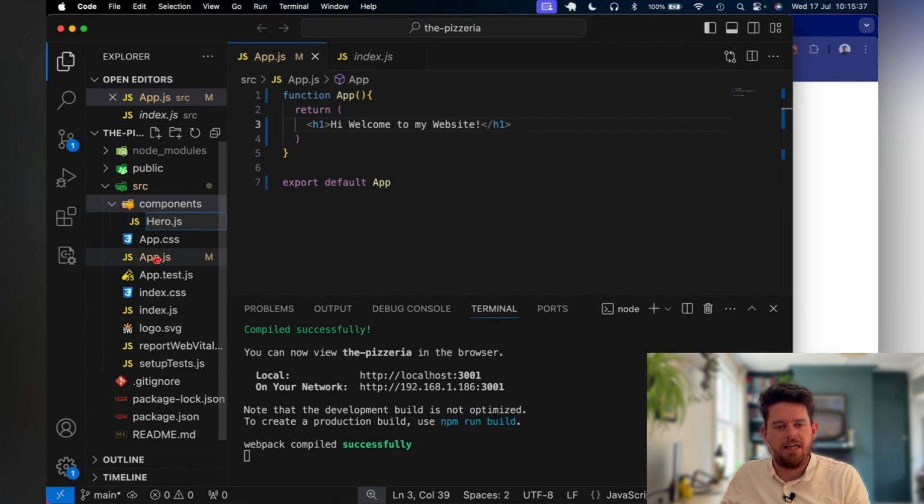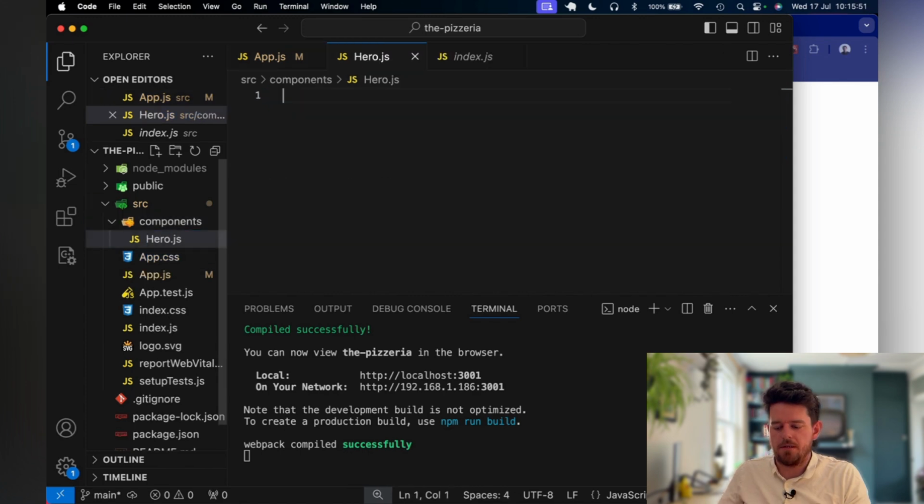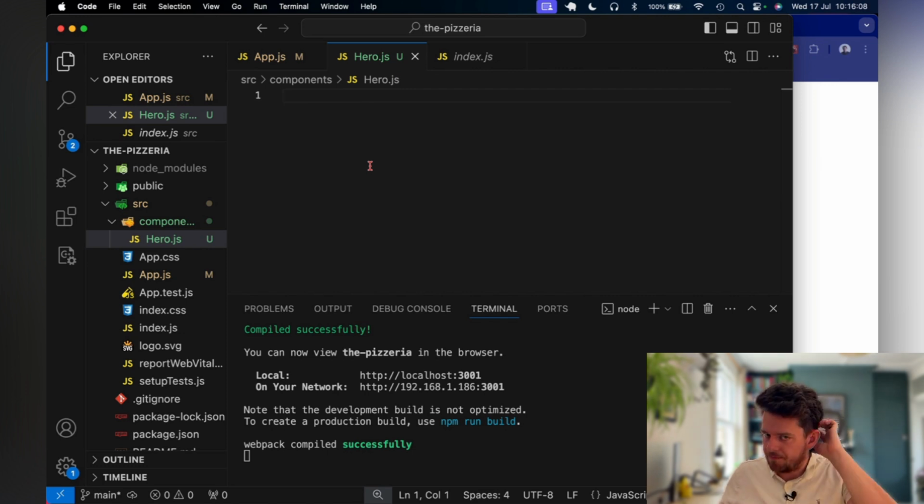You can see actually our app.js that was made by Create React App also has an uppercase A. Now in this scenario, it doesn't really make much of a difference, but I will call you out on it if you submit some homework that doesn't have the correct casing. Now, in this instance, inside our hero.js file, the casing really does matter. It really, really does matter.